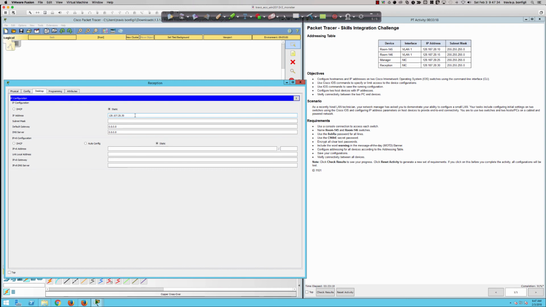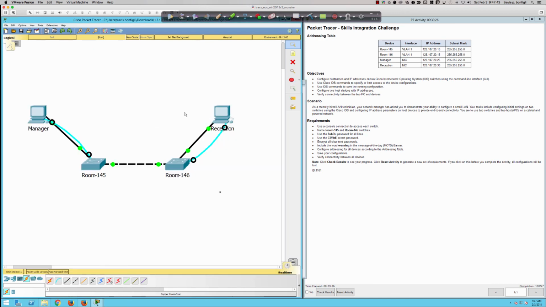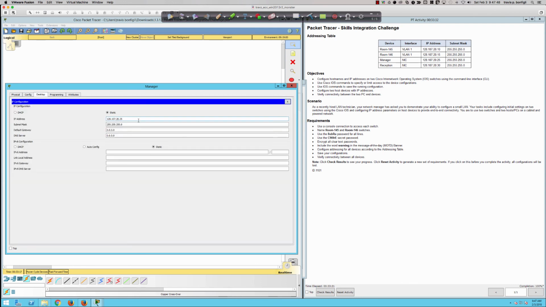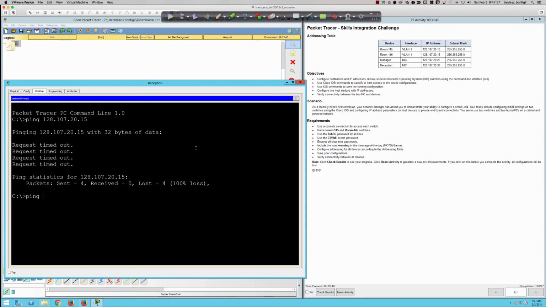128.107.20.30, right? That is the IP. We need to get the right subnet mask in here. No default gateway required. And this isn't going to work yet. If I come back to the manager PC, and I click on the password. Did I get that right? I did get that right. Okay, so that was correct. I thought I might have gotten that wrong. Okay, so to the reception PC, can I ping the switch to which I'm directly connected? 128.107. Whoops, 128.107. I thought I had put the wrong IP in there. .20.15.